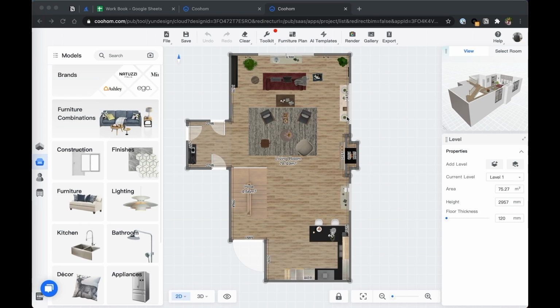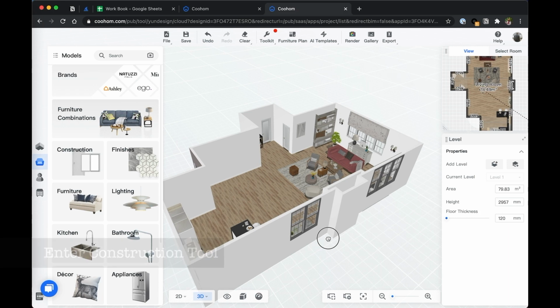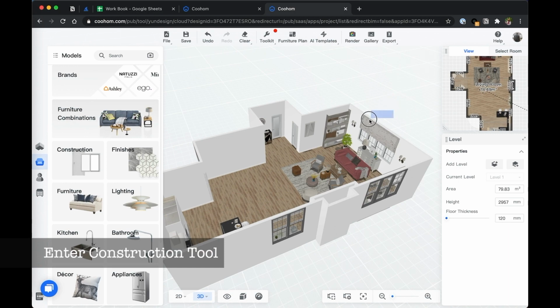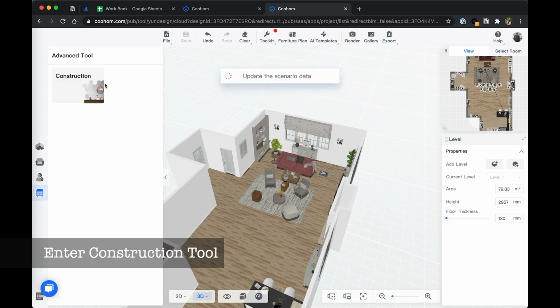All right, welcome back. Let's start the second part, how to model the second level if you want to create a true second level loft space. Let's go to 3D view and take a look. So in here, what we can do is we can model a floor here using construction tool. Let's go to advanced tool, go to construction.